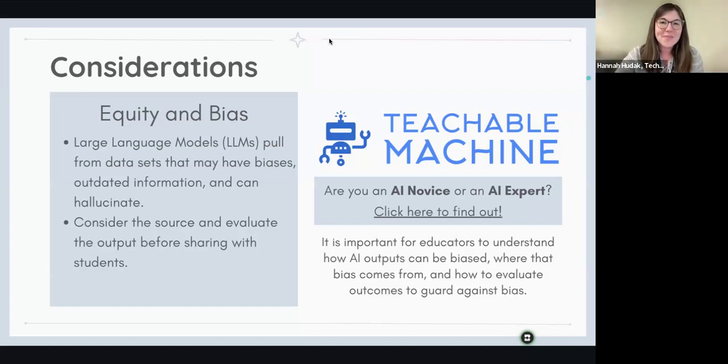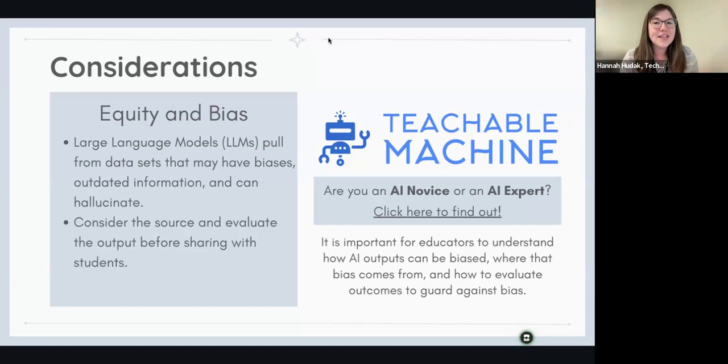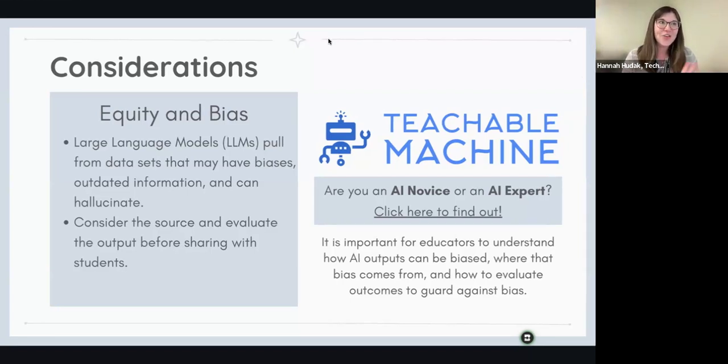Once you click on that link, you will be able to see a picture of yourself, and then it will decide right underneath of your photo. There will be two bars going back and forth, and you'll be able to decide if this teachable machine is identifying you as an AI novice or an AI expert. Once you have been identified, if you could head to the chat and type in, what is this teachable machine identifying you as? An AI novice or an AI expert?